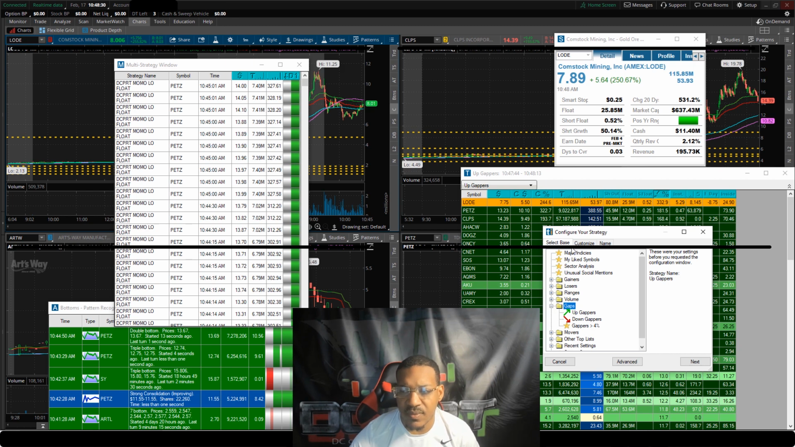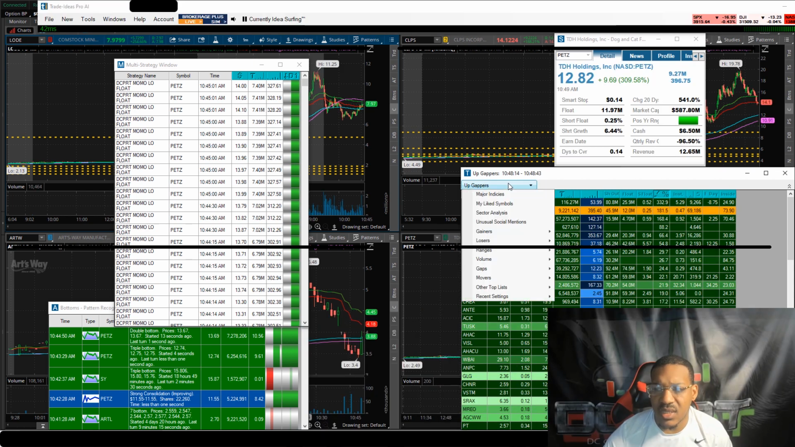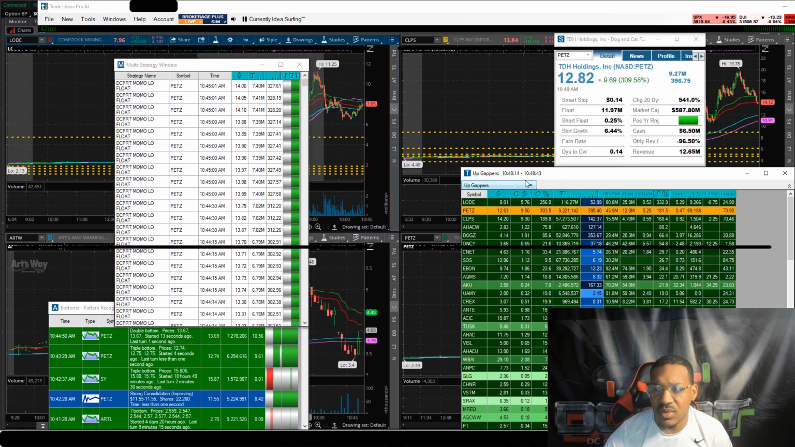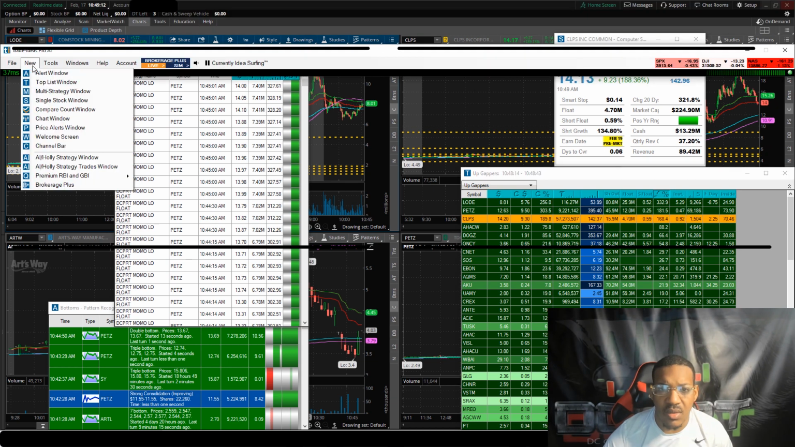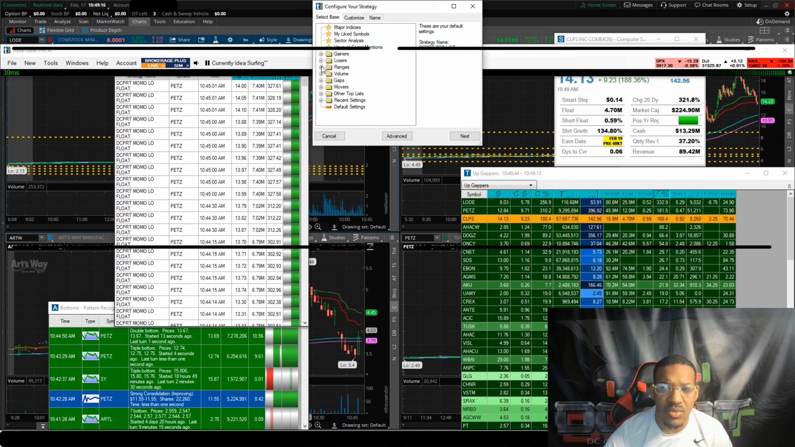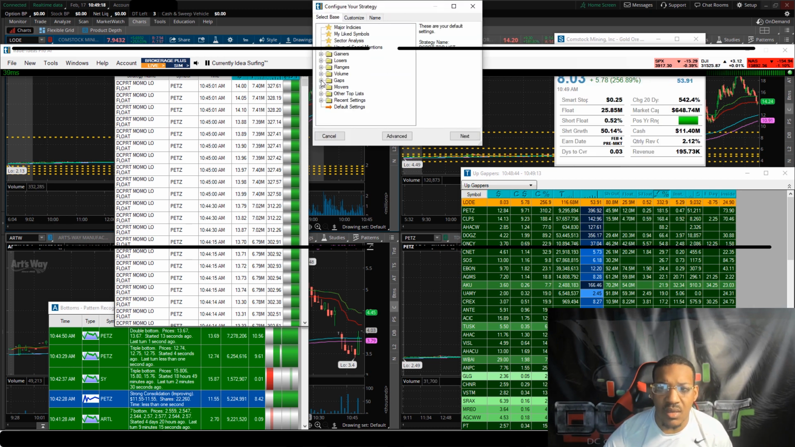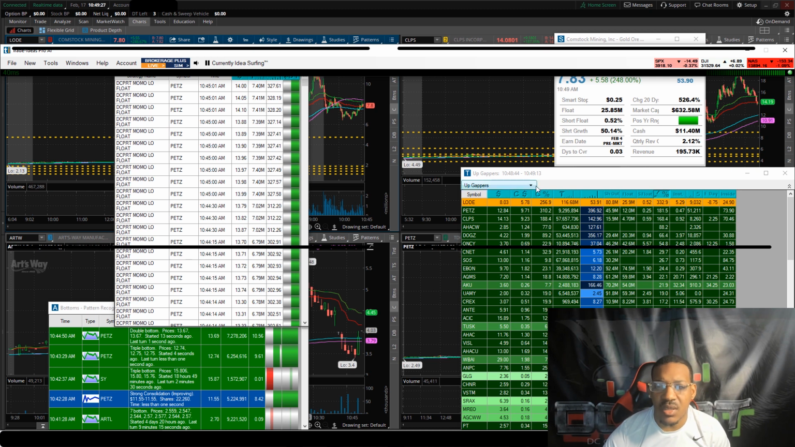And how do you even get to the gainers? You click new, and then top list window. New top list window, and then hit this plus sign right here for gaps, then up gappers, then boom, you good. Then you can set it how you want to set it, like how I got these tabs and all that I showed earlier in the video.